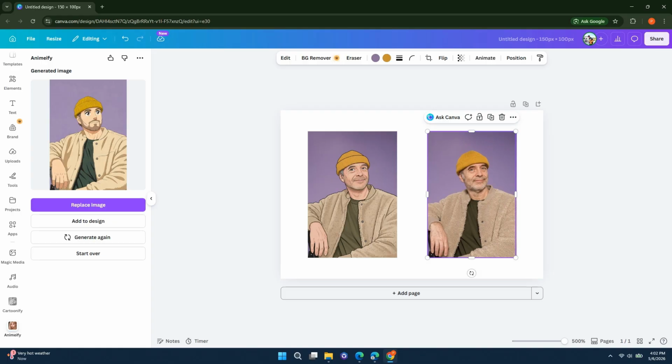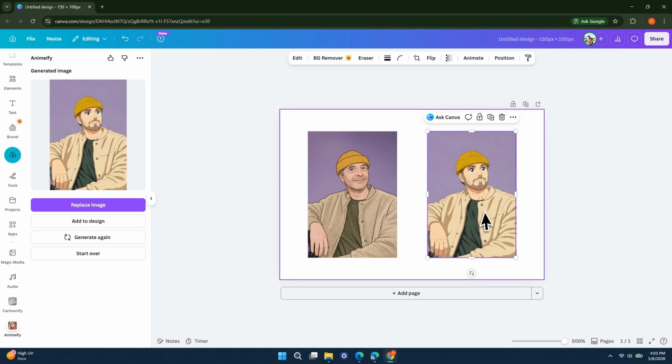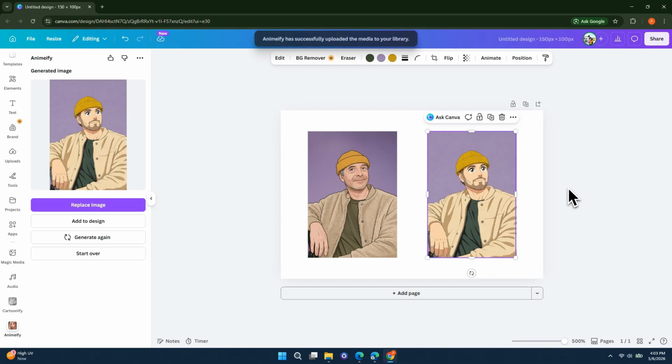The result will look different from the Cartoonify version, giving you another creative style to choose from. These are two simple and free ways to turn yourself into a cartoon inside Canva using built-in apps and tools. And that's it. So that's basically how you can turn photo into cartoon in Canva.